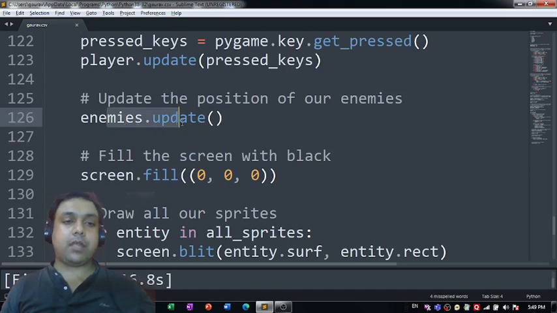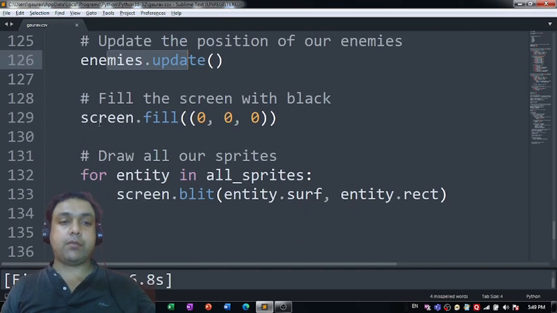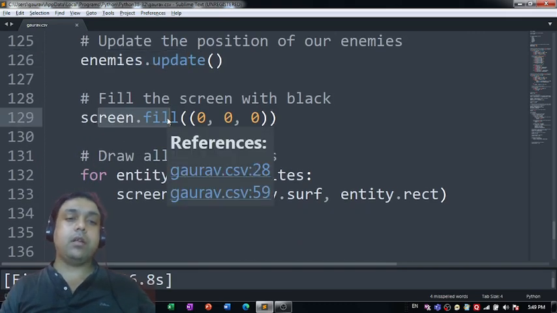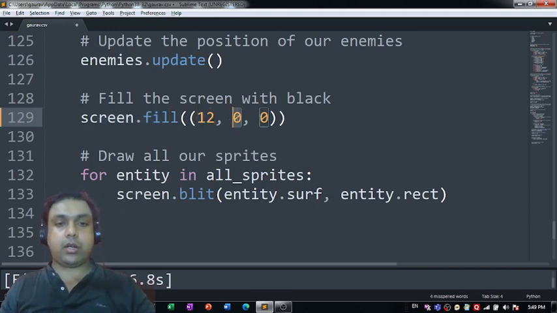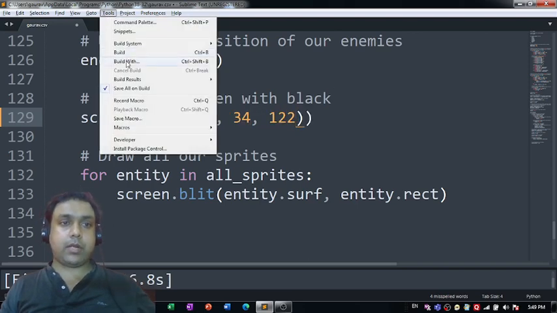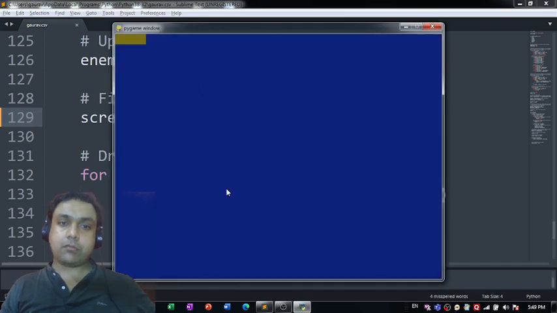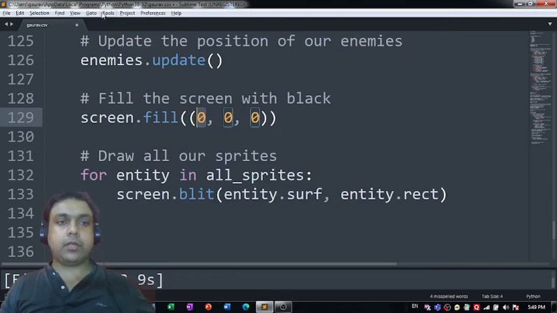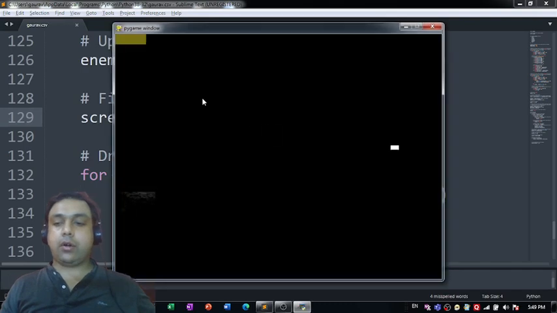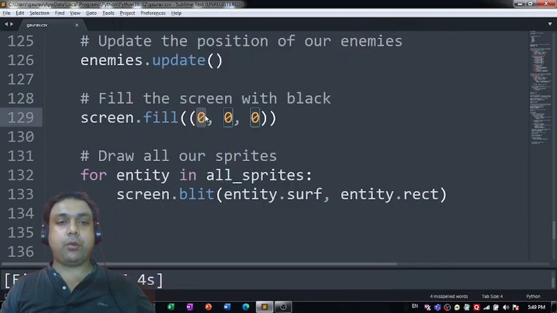Okay, then we have this enemies dot update, which is also very much required for updating the position of our enemies. This is for filling the screen with a black color. If you want to see some other color, you can change the coordinates like this, 34. Let's see what type of color we will get in the background now. So it's blue, right? White was looking quite cool, right? So let me change it to white again. So these are the coordinates of the, sorry, black was looking quite good. So these are the coordinates which you can put for getting the black color in the background.